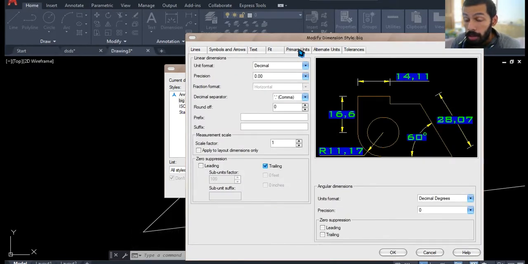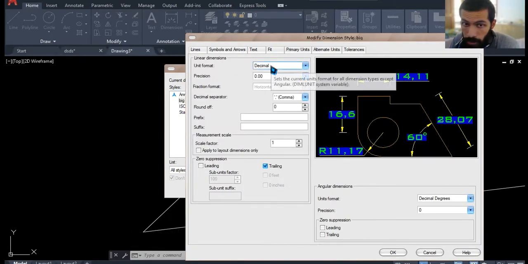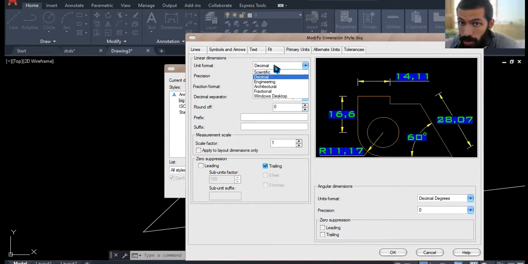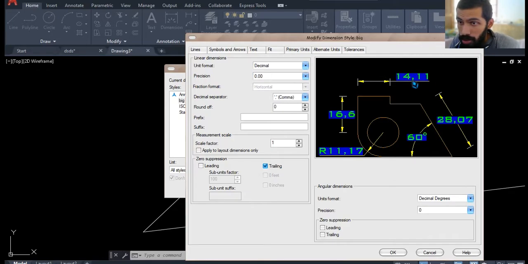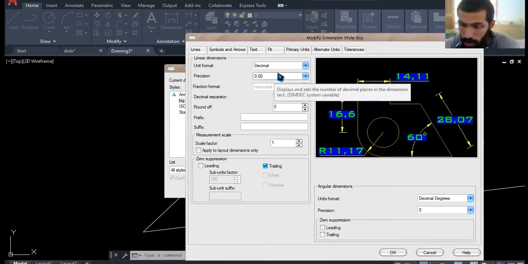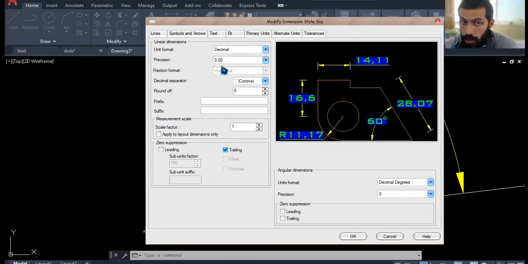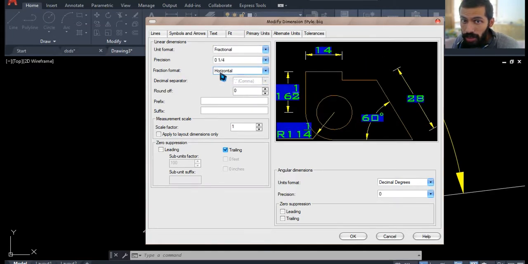Next is primary units. If I try to draw a line in feet or inch, you can convert this into engineering. Precision is how many digits after the decimal you have to display. This is 2 decimals. You can see it right there. The next option is fraction scale. If your unit is fractional, you can say how these fractions will be displayed.